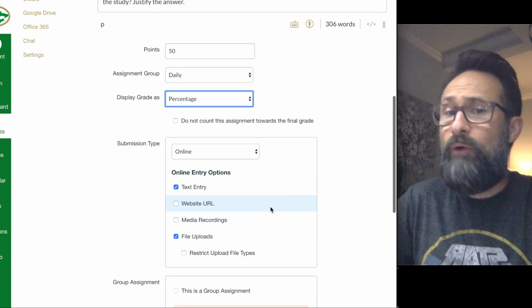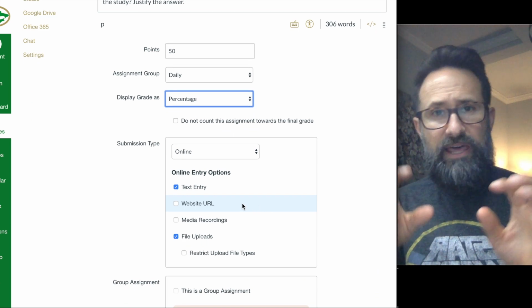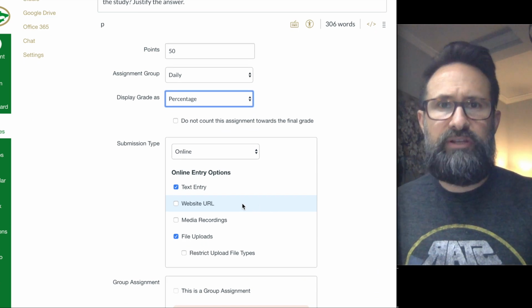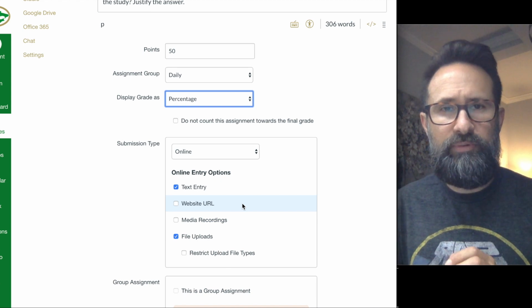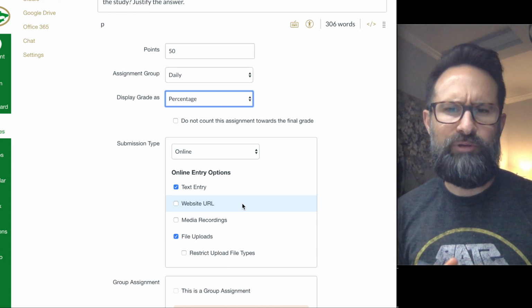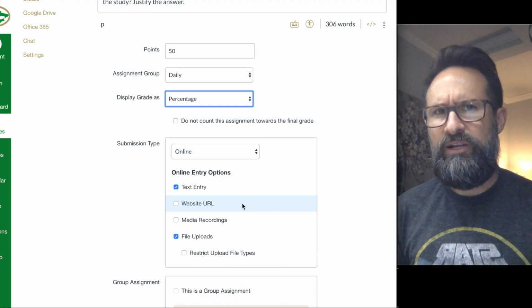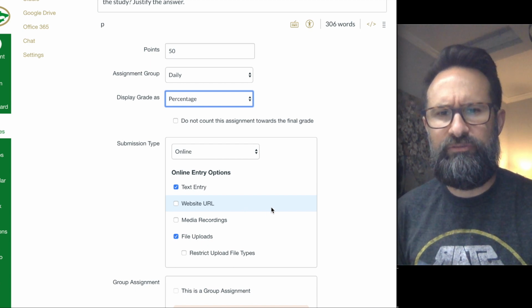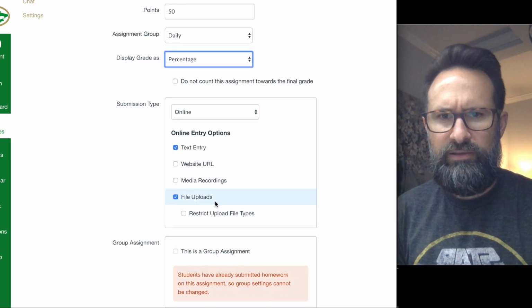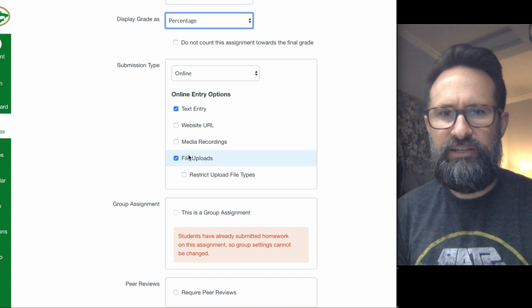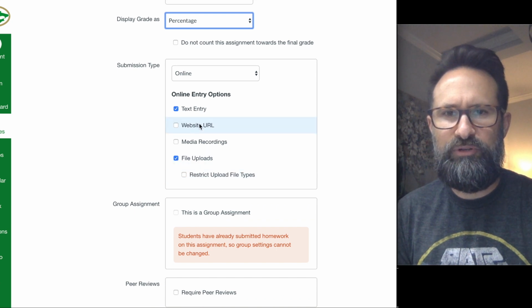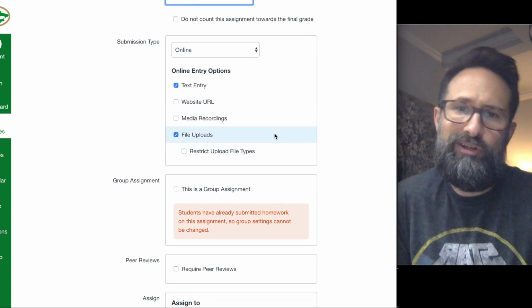I want my students to be able to edit a document right here in Canvas and type it all up, or maybe we can talk about what happens if they want to do it on paper and then submit their own handwriting from there. And of course, I can click those submission types: file uploads and text entry. Those are the two I'm going to do. You could do a lot of things.